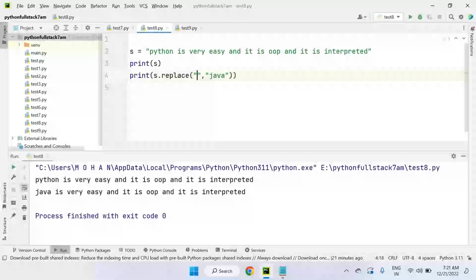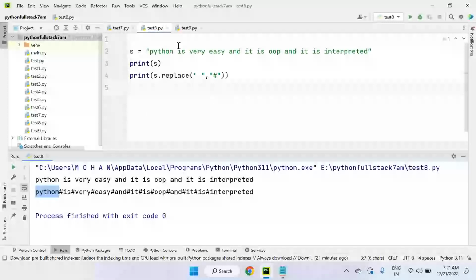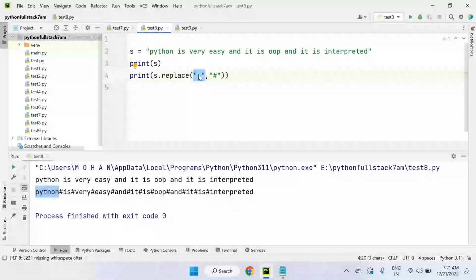Now suppose I want to replace the spaces. In my target string there are a lot of spaces, after Python, after is, after very, lots of empty spaces. That I want to replace with hash. So we can easily replace anything. Now you can see the replacement here. Wherever the spaces are available in the target string, there they are replaced. So in place of empty spaces, I'm replacing with the hash symbol.